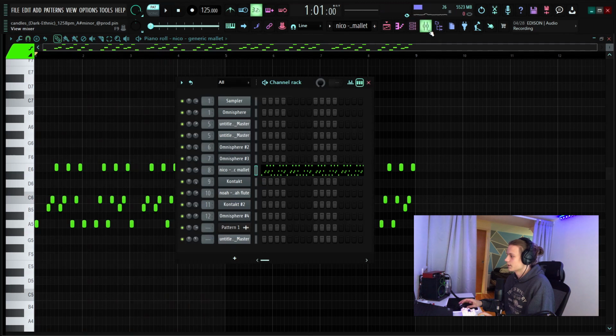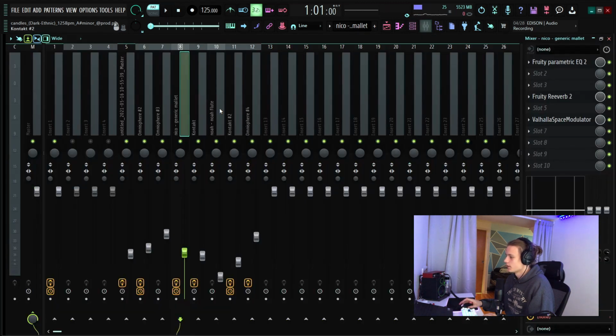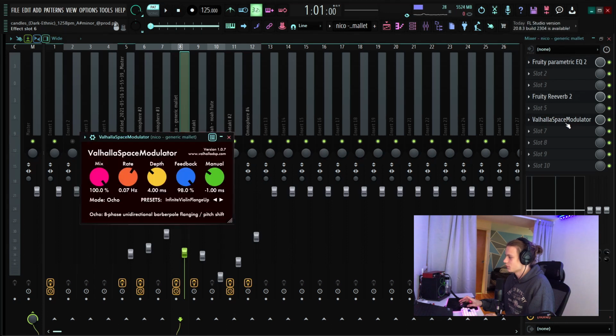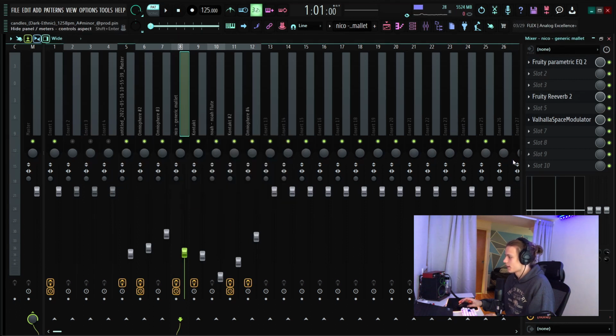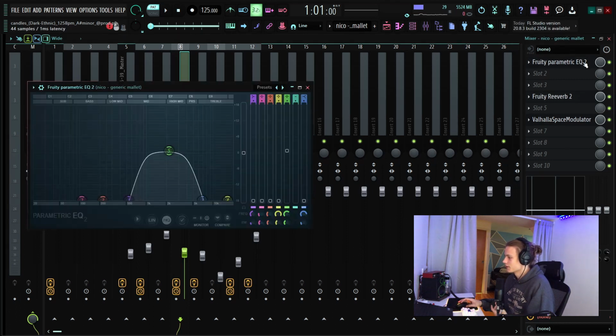It sounds very cool, and I probably should have played it without the effects, but I'll just go ahead and break that down now. The reason why it sounds so cool is the Valhalla Space Modulator, which is a free plugin, infinite violin flange up preset. It sounds pretty cool, and then reverb, and then old telephone EQ, of course.